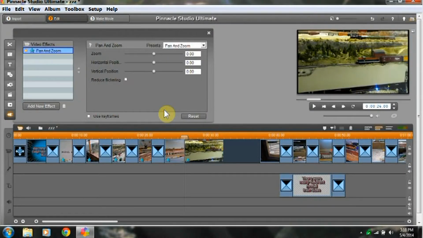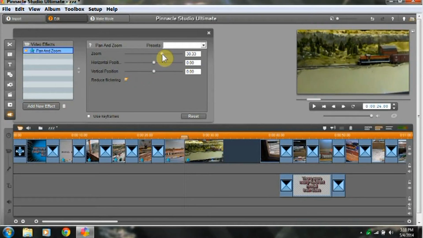Now I have controls here for zoom, horizontal position, and vertical position. I also have reduce flicker. I'm going to click on reduce flicker. Now I'm going to simply do a zoom as step number one. As an example, I'm just going to move this to the right and see how I zoomed in on that. And so the train is much larger. I can adjust that to any size I want.